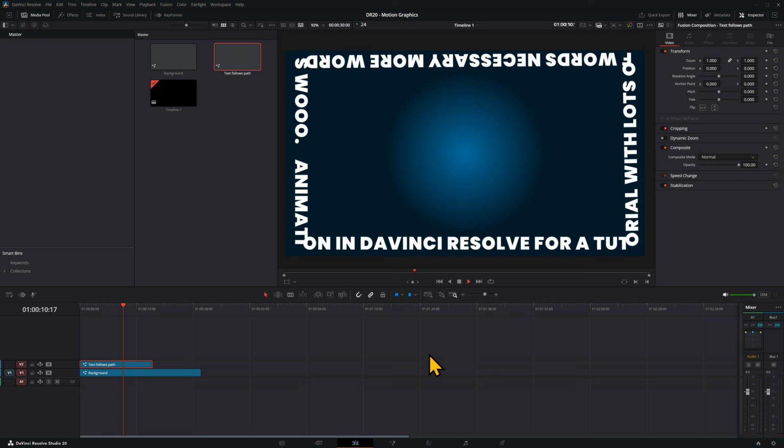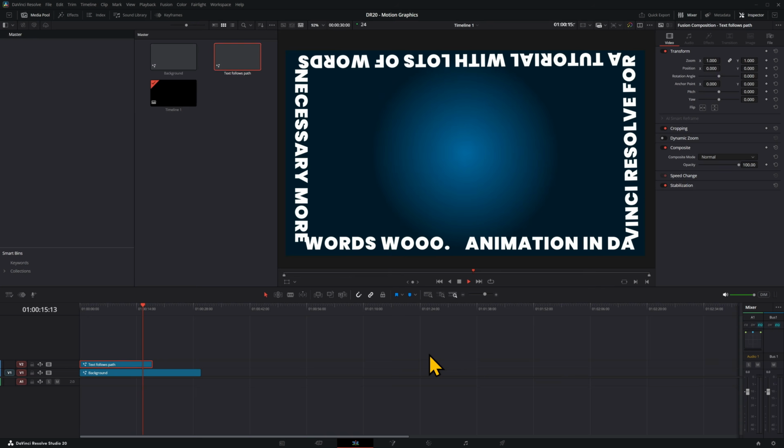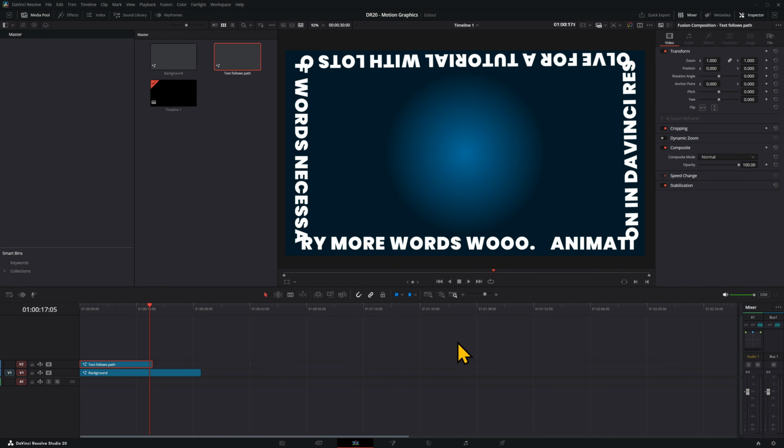So this is why I kind of prefer to have things in different Fusion compositions rather than everything in one, because then I can play around with the length and change things a lot easier. But you can do all this in one composition as well if you want to.